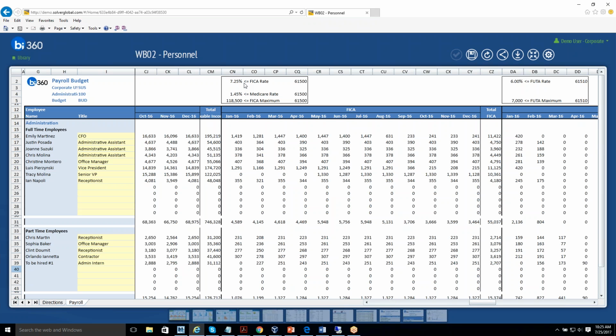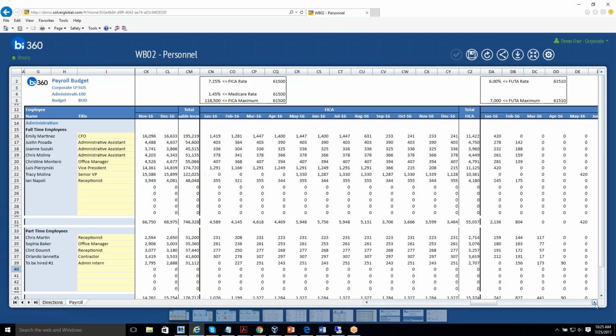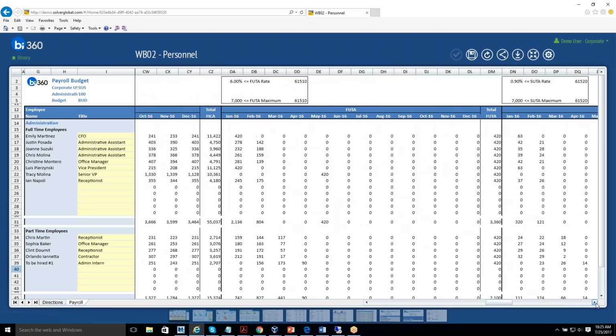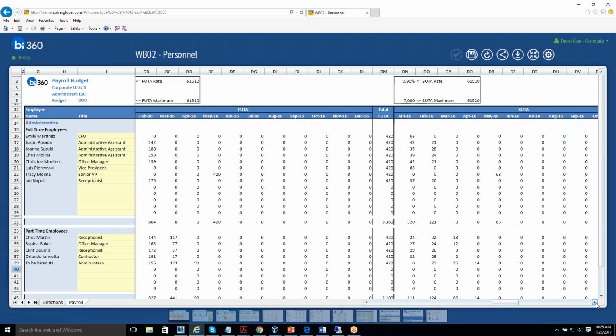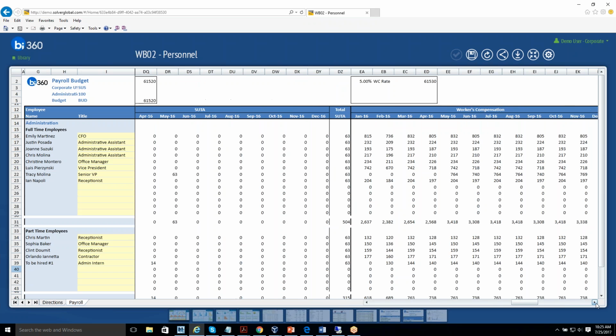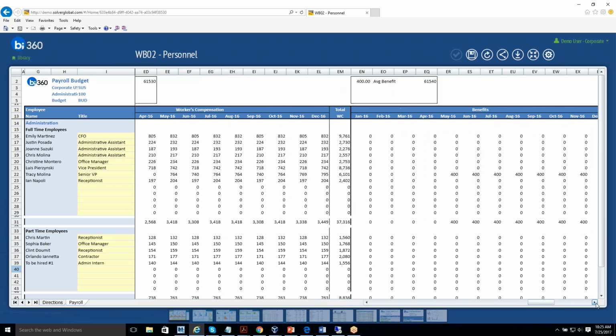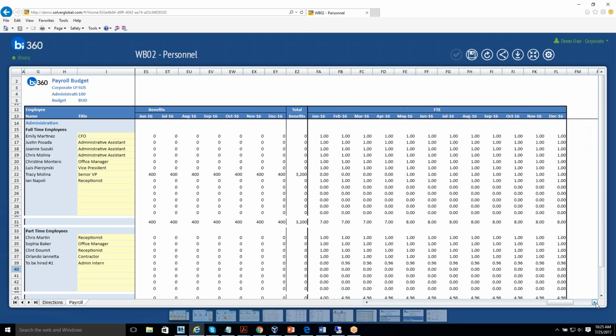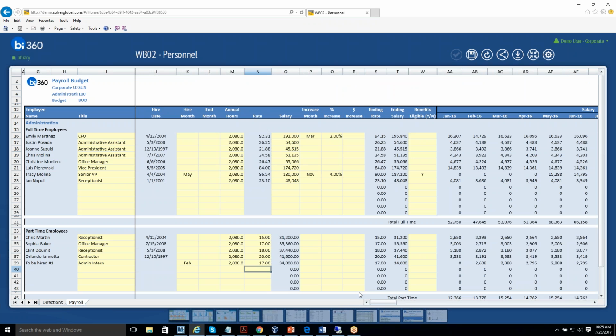I'm no longer using links in Excel that might break. I put that in, and now it's used to calculate everyone's minimum maximum here, right? I continue scrolling through, your FICA, FUTA, SUTA calculates your minimum maximums, and so forth. Okay? So no links in Excel.